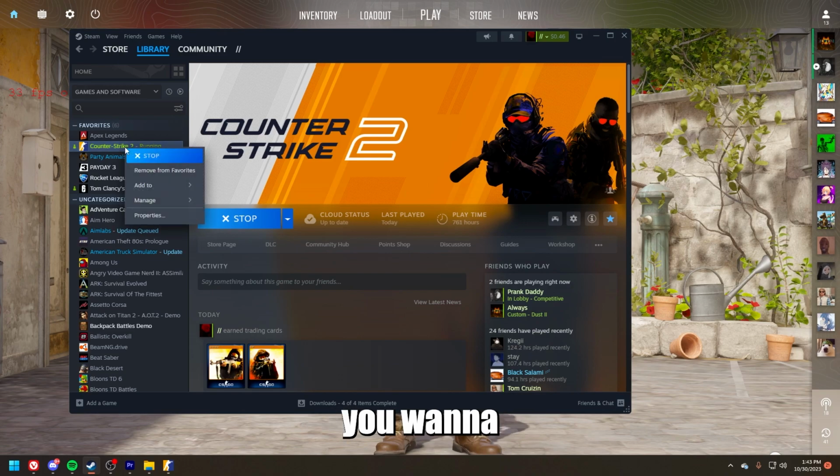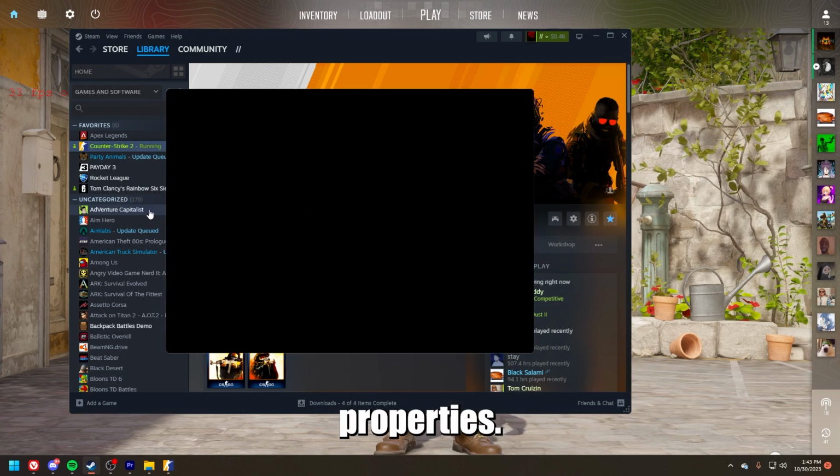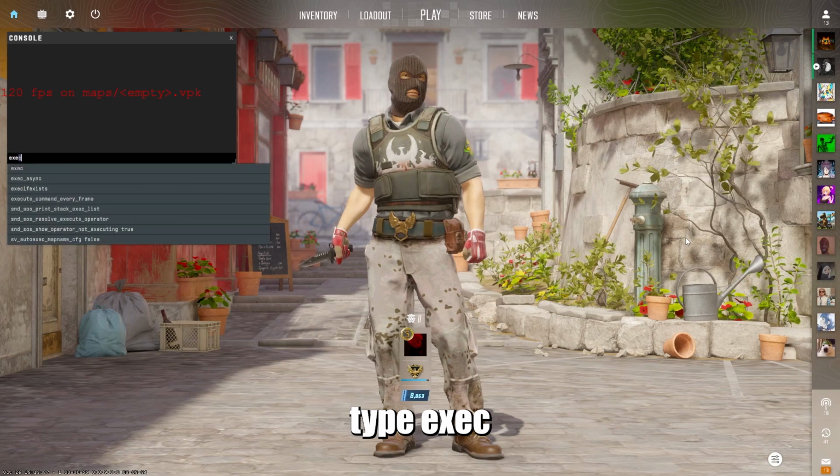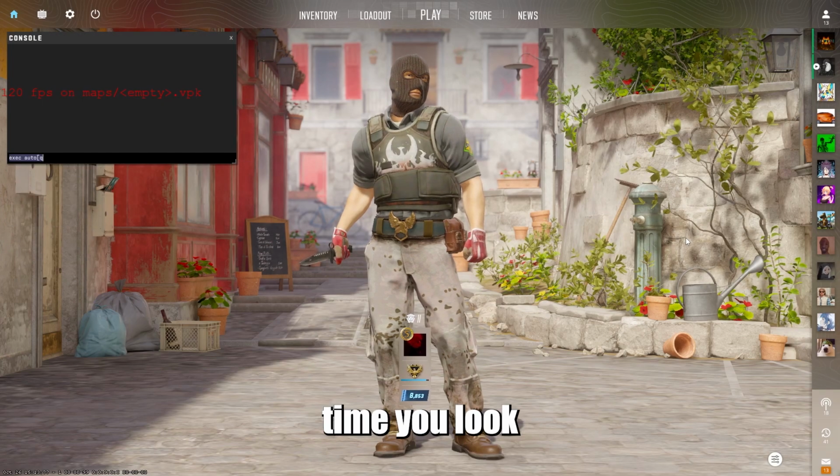Also, I forgot one part that you need to do in order to make sure this autoexec works. You want to right click CS2, properties, scroll down to launch options. You're going to do plus exec space autoexec.cfg. That'll make sure that it launches correctly and you don't have to type exec autoexec, whatever, every time you load up. That's it.